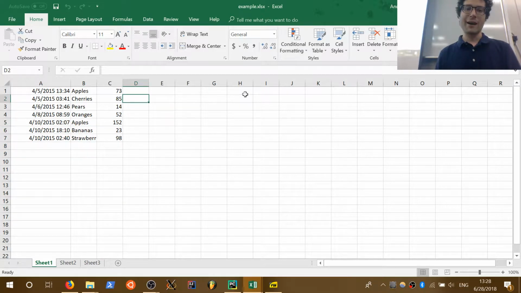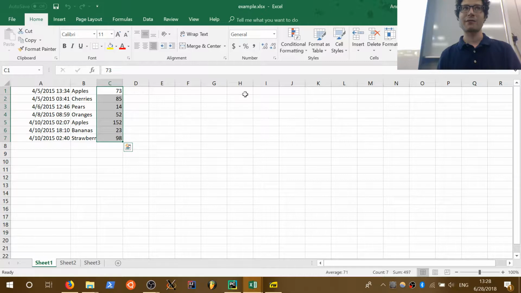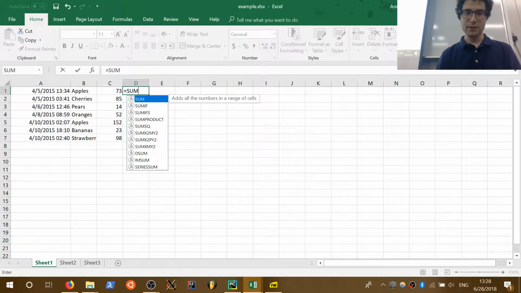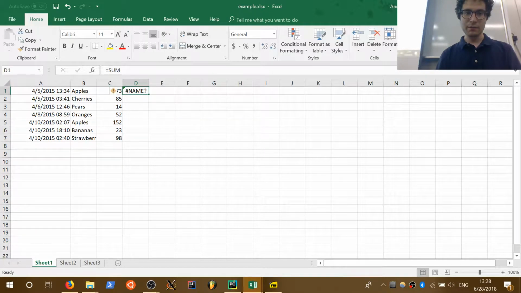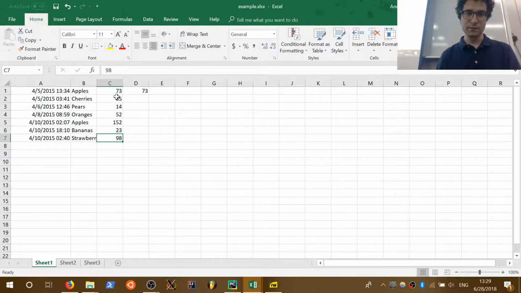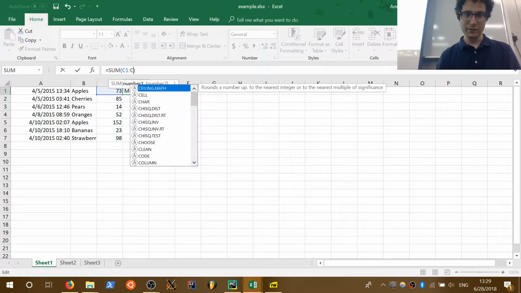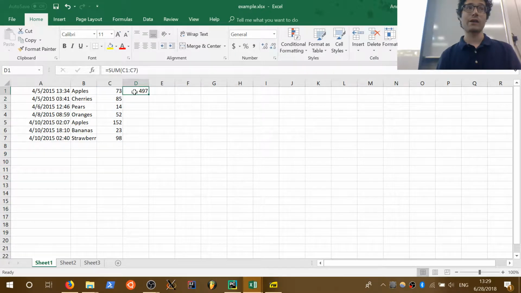What's cool about Excel is that you could make the argument that it is the most popular programming language on earth because it is Turing complete. You can do stuff like, I want to sum all these up, so I can type =SUM, and I want to sum up column C, C1 through C7. So what's the syntax for that? I think colon. C7. There we go, and it produces the sum, 497.